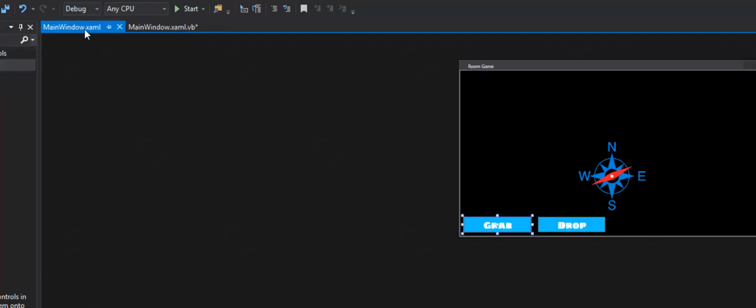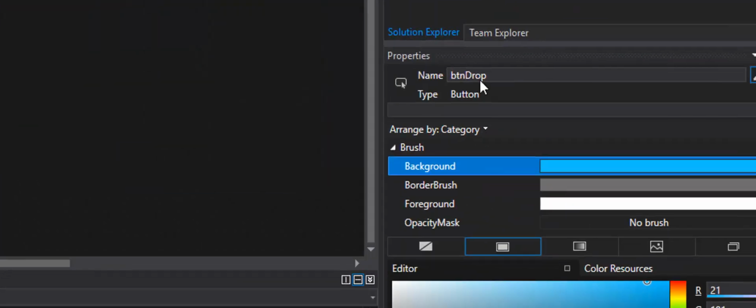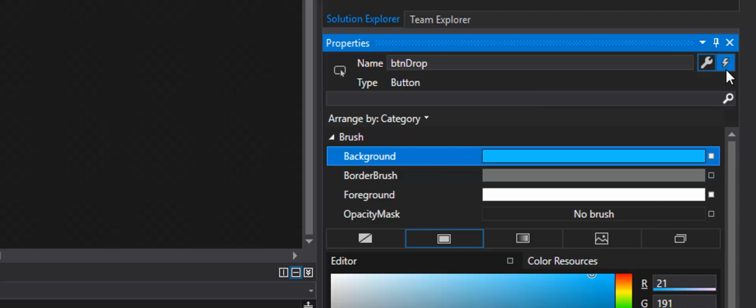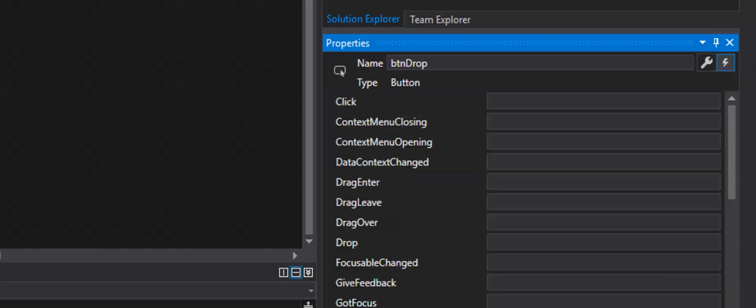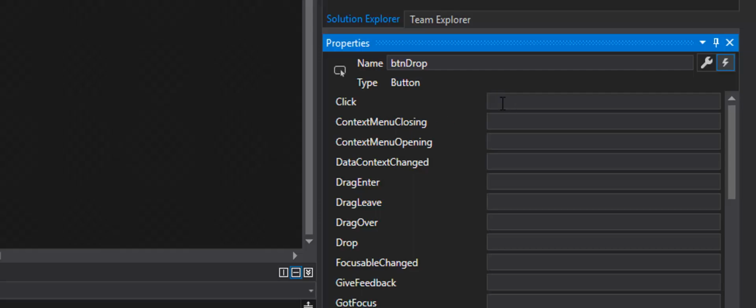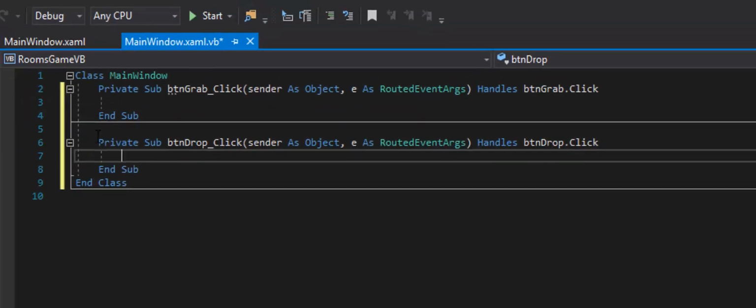So let's go ahead and add all the other buttons. So I have the grab. I'm going to double click on this one to make it, or what I can do is select the button, then go over here to the properties. Right next to the properties button there's a button called events, and this shows all the events this object has. Right now you can see there's a click event. If I just double click in there, it does the exact same thing as double clicking the button itself. So that's two ways to do the exact same thing.